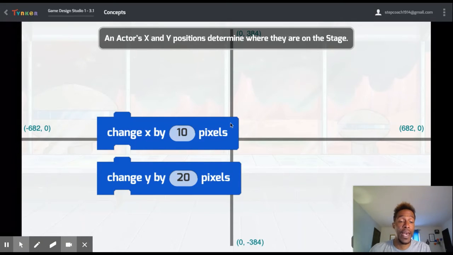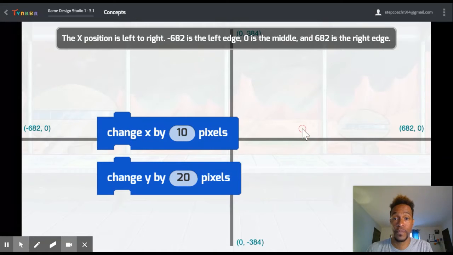So when we want to move those actors those number of pixels, we want to either put a minus sign if we want our actor to go left. We also use a minus sign if we want our actor to go down, and we just add that by typing the minus sign, which is next to your 0 key, in front of the number in the little bubble.